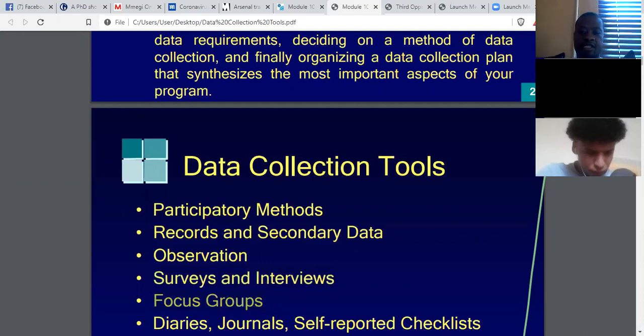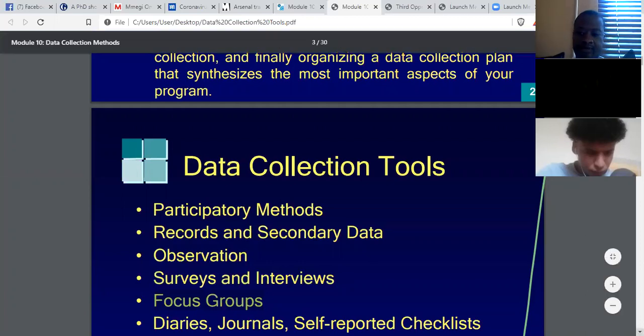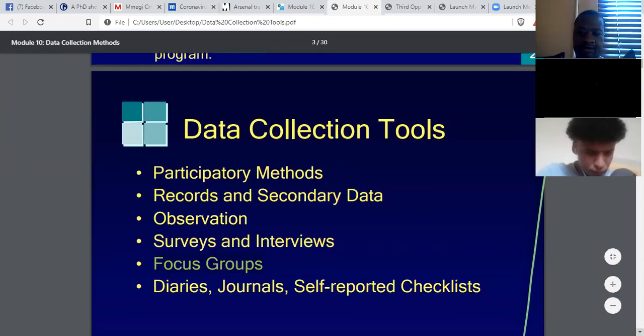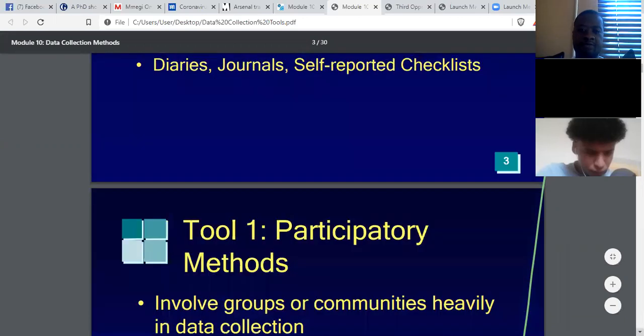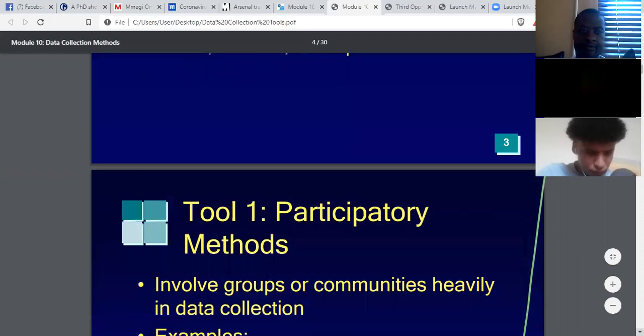Okay, now let's go through each of them one by one. Okay, let's start with participatory method. What is participatory method? What do you mean by participatory method? Or how is participatory method actually done? Great. Now with participatory method, we say it involves groups or community heavily in data collection.